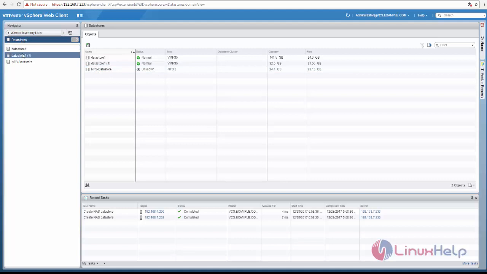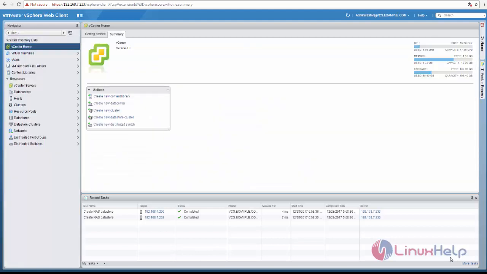You can see the datastore list. This is my NFS datastore, this is my first host datastore and this is my second host datastore location, and this is the newly created NFS datastore. After creating the NFS datastore, now it's time to do the migration steps.